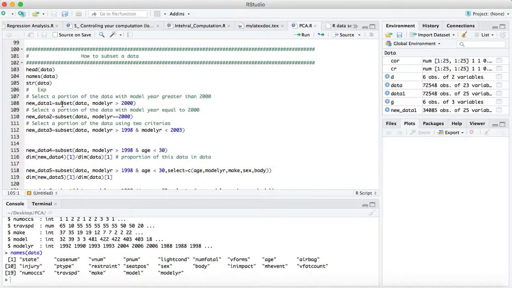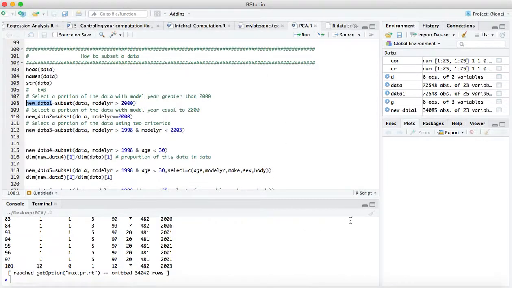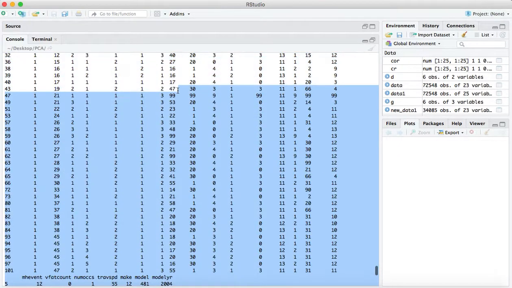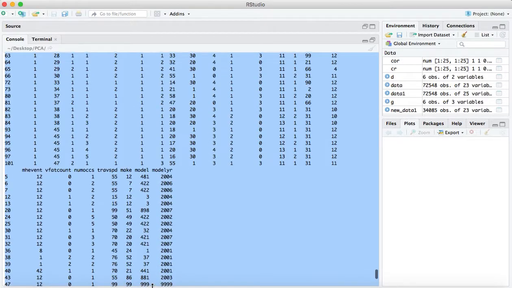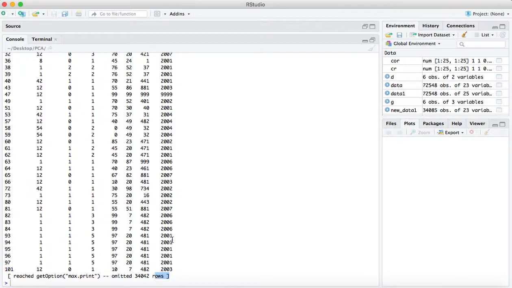So I just type new data. I call it new data 1. It's a subset. So I pass my original dataset, and I specify that I want model years to be greater than 2000. So I run this. If I look at this dataset, you see that in model years we only have years greater than 2000. This last column is the year. So you can see that the years are greater than 2000, not less than 2000. Here the years start at 2001 and up, so it has 2001 but not 2000, so it's greater than 2000.